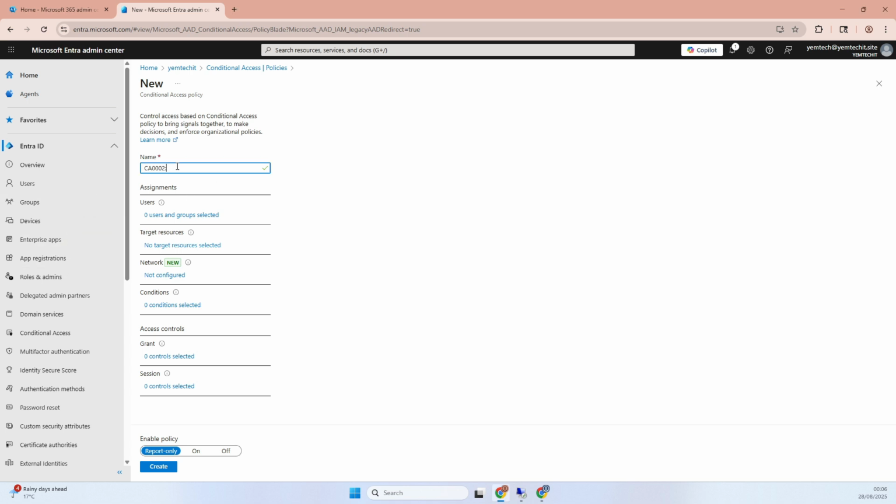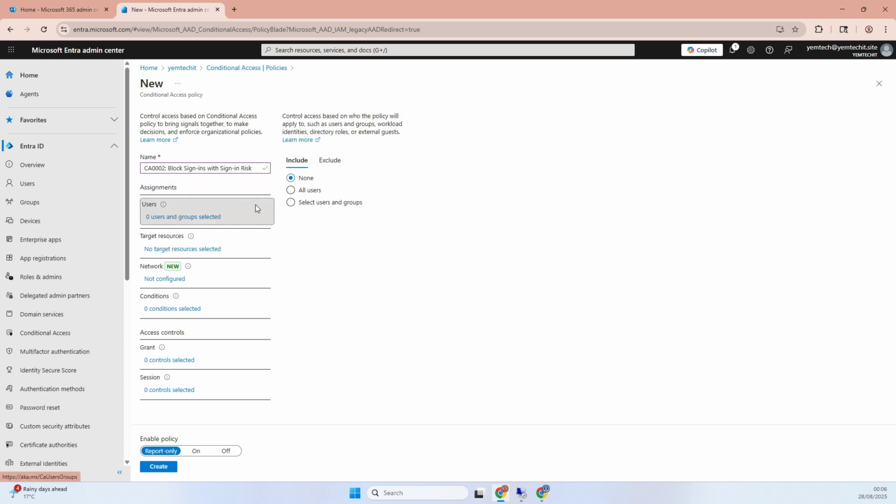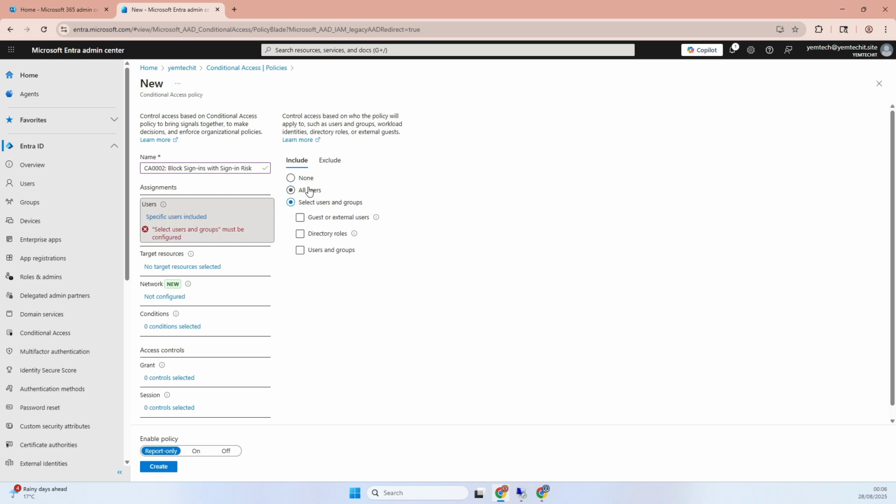Okay, so let's give it a name. Block sign-in with sign-in risks. Okay, so here you come to your users, come up here, and then click on select users. Like I said earlier, if you click on all users, make sure you exclude the admin.